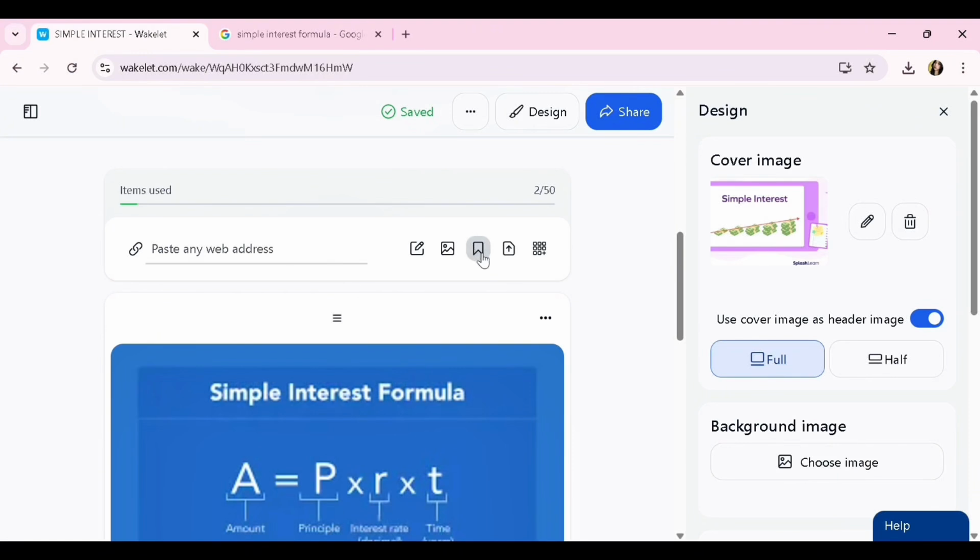So you can also upload PDF files directly to your collection. Add videos by pasting the YouTube link. Connect Google Drive files and OneDrive. And you can even pull in posts from social media platforms. Everything stays organized in one clean layout. No more messy tabs, no more lost links.